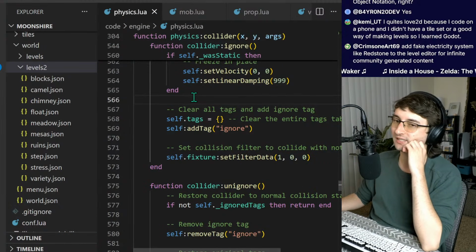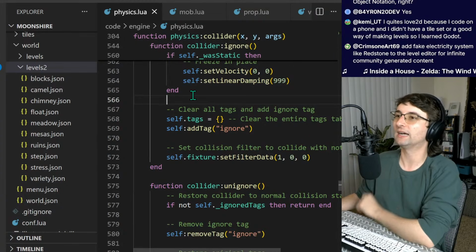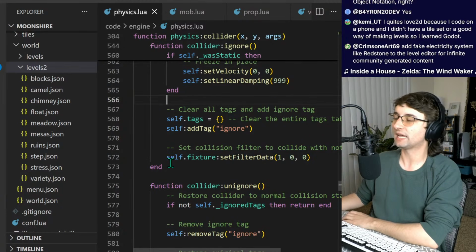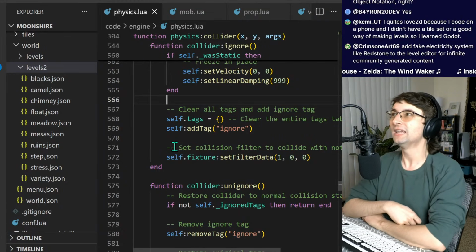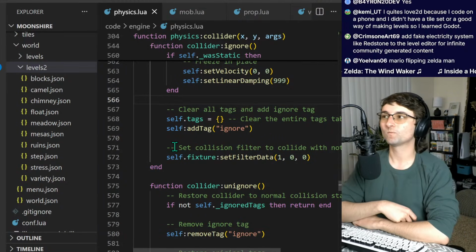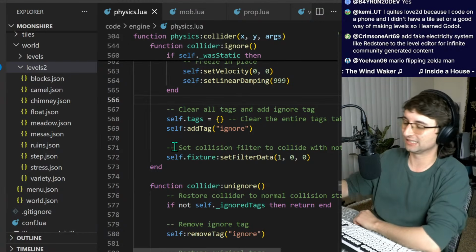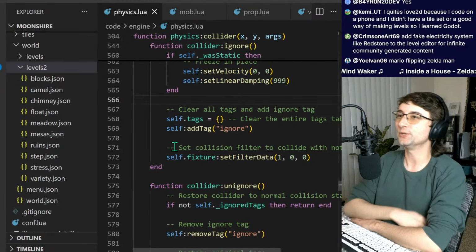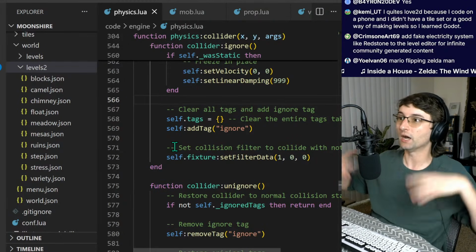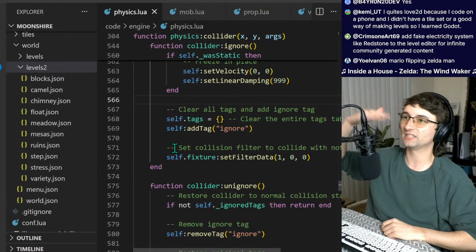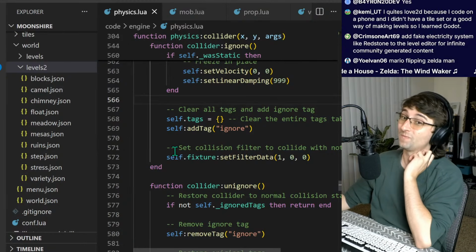Add a fake electricity system like Redstone. Yeah, I could do something like that. I'm thinking ahead about the physics elements system. In Breath of the Wild, there's a physics system with the elements, how you can set a field on fire and the fire will spread, and then the fire will create an updraft, and then you can sail in the updraft to get some height. That's pretty cool. That stuff is pretty neat.